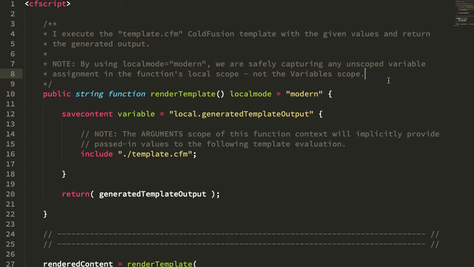So one of the interesting little features of Lucee CFML is this local mode directive that you can attach to a function, or it's something that you can attach at the application level itself. And what this local mode modern does, as opposed to classic, is determine what an unscoped variable assignment does in the context of the function execution.